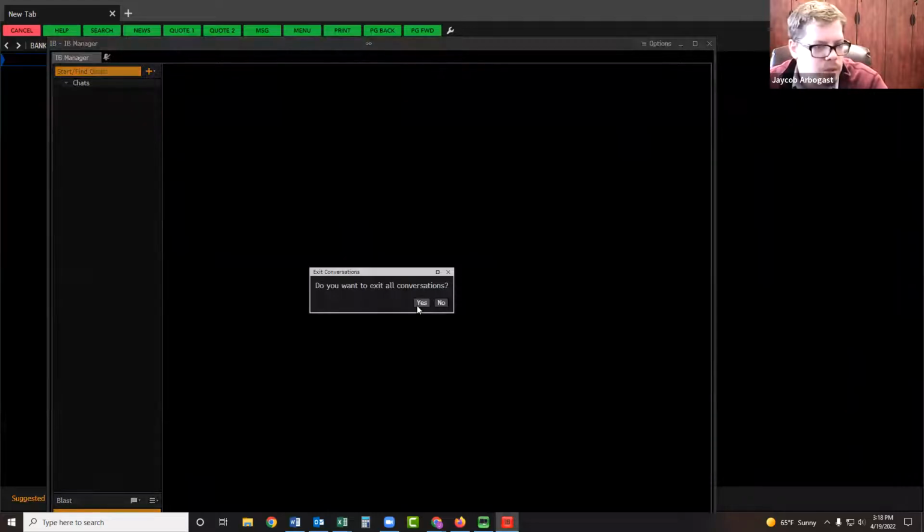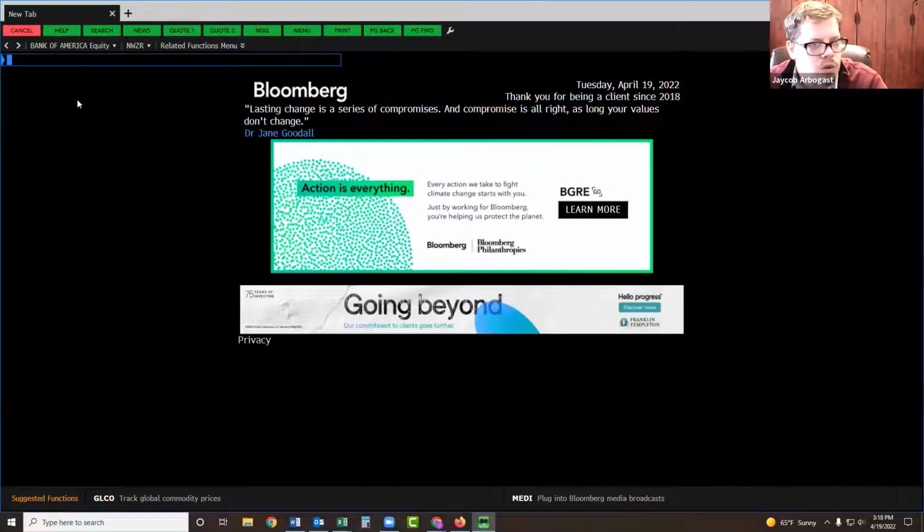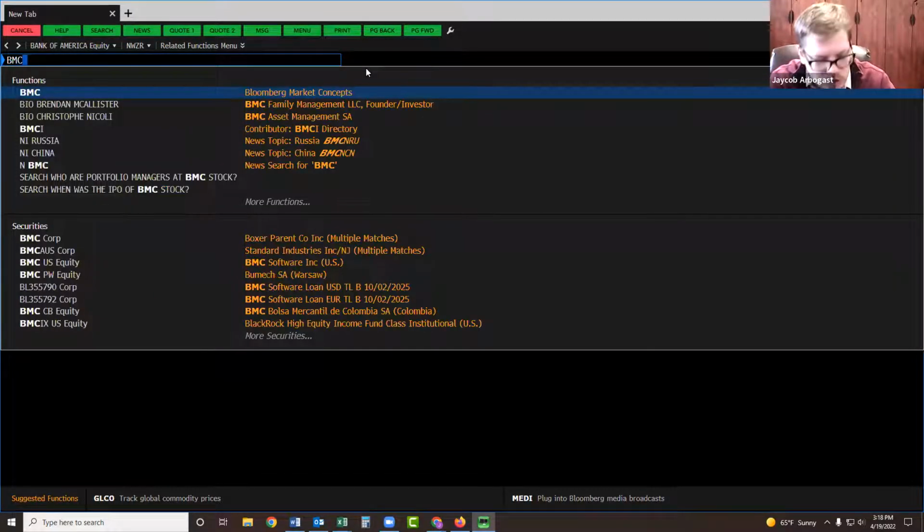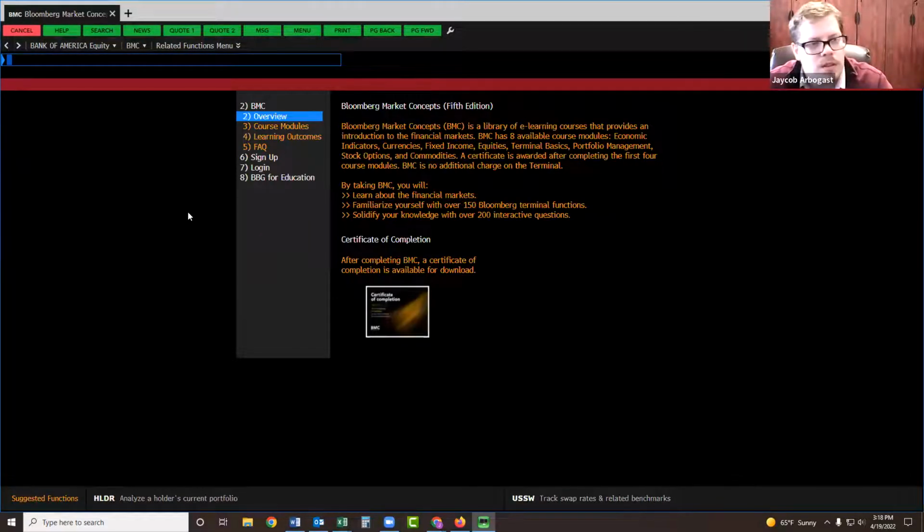I also have it set up to open my DMs automatically, so I'm going to exit my conversations there. Yours might also show up like that with the instant Bloomberg. You can just close it. Okay, so now I'm actually on the terminal. This is like the home screen for the terminal. We want to search for BMC, which is Bloomberg Market Concepts, and you can just type BMC and hit enter, or they give you a drop down, so you can just click on that BMC piece.